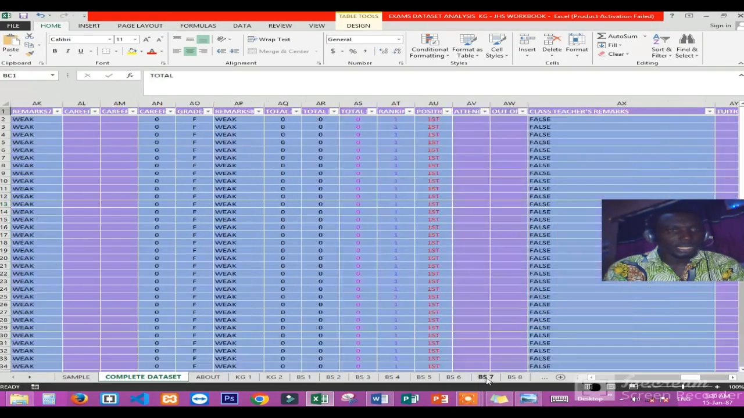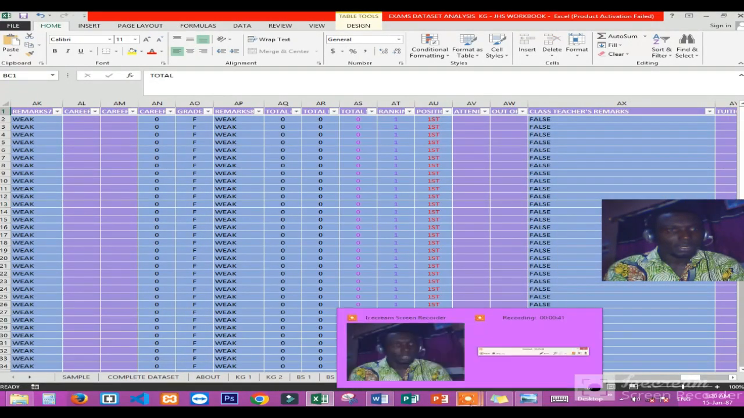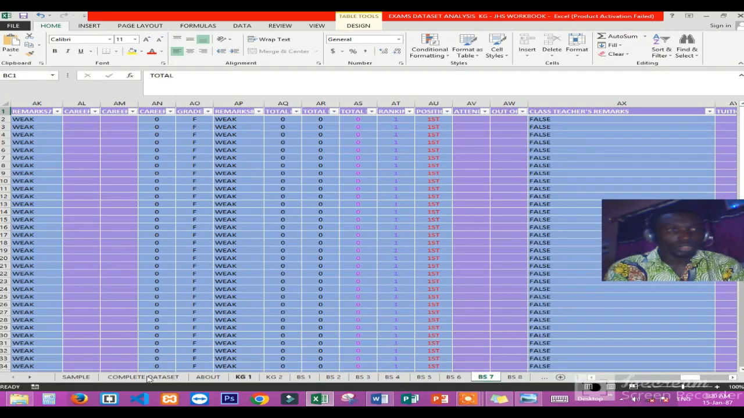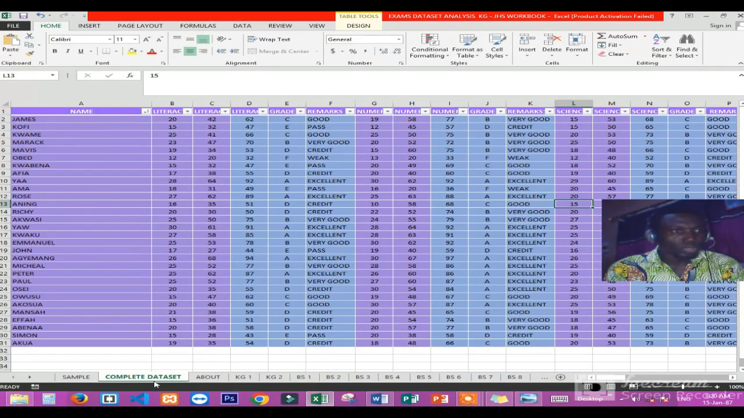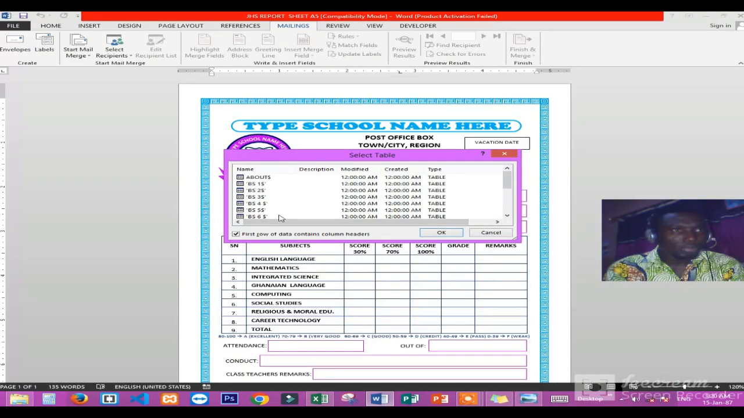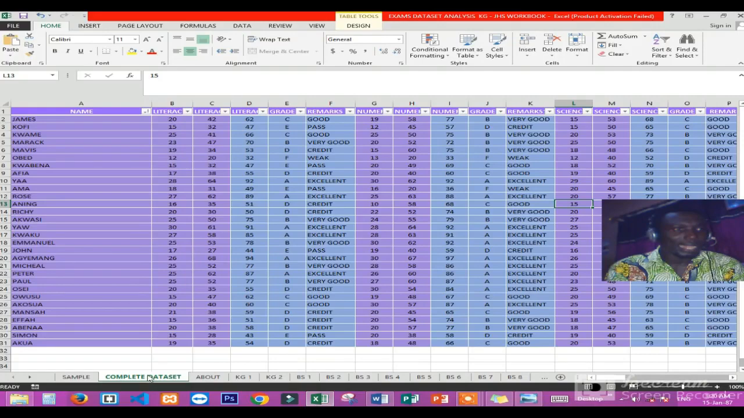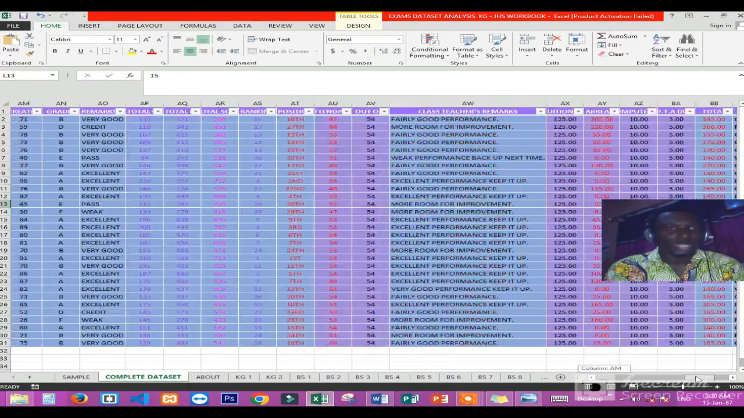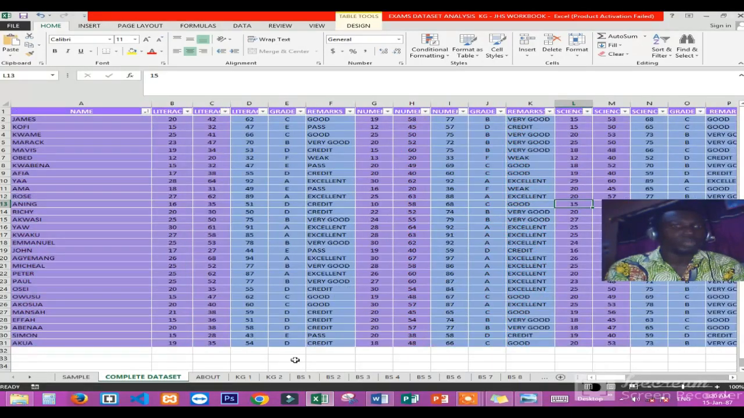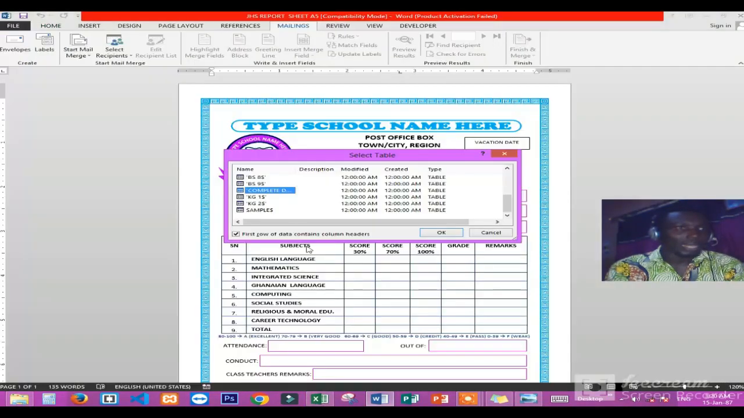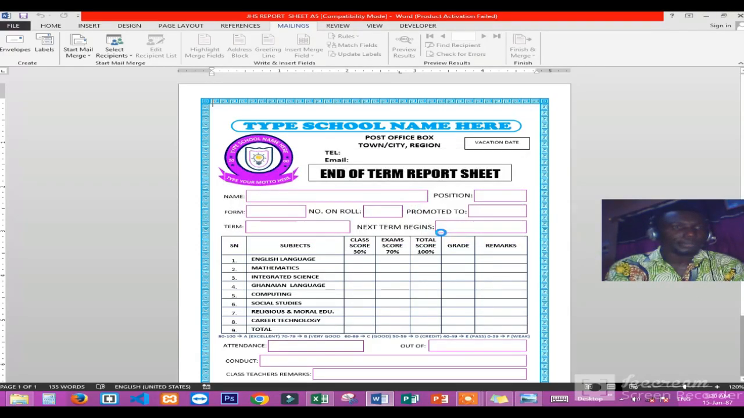So this is the sheet I'm selecting. Sorry, this is the sheet I'm supposed to select, the complete data set. So let me come back here. The complete data set, this is what I have to select because that worksheet contains names and the complete data set which has been analyzed. So I want to mail merge them. So I'll select that one, complete data set, and then I'll press OK.